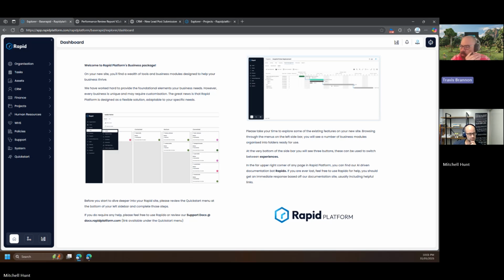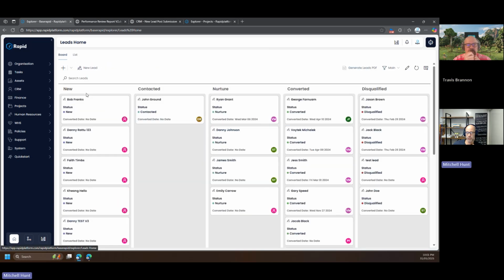Thanks, Mitch. And one other question, and this is the obvious one, is how is it secured? I'm assuming you can easily secure module access. Can we have granular security on the actual records as well within a module? So yes, you sure can.